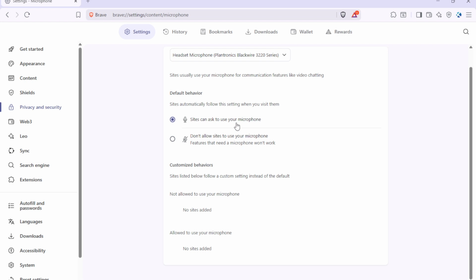You can also maintain a short list of sites that are allowed or blocked, which is handy if you frequently use video calls or voice recording tools. Keep that list lean so you always know who has access.